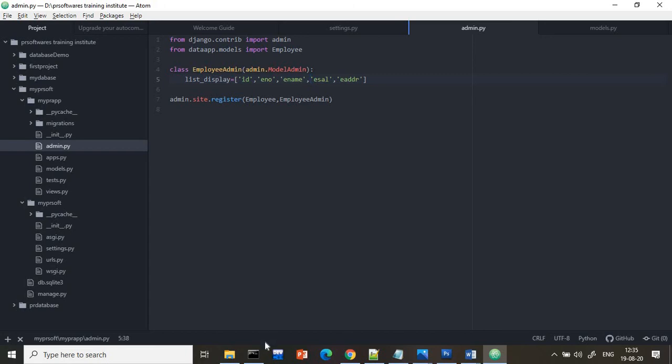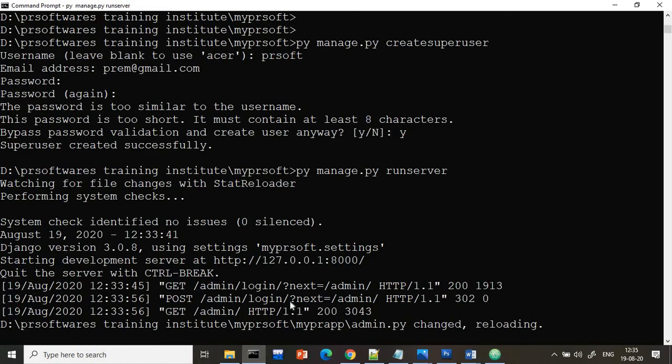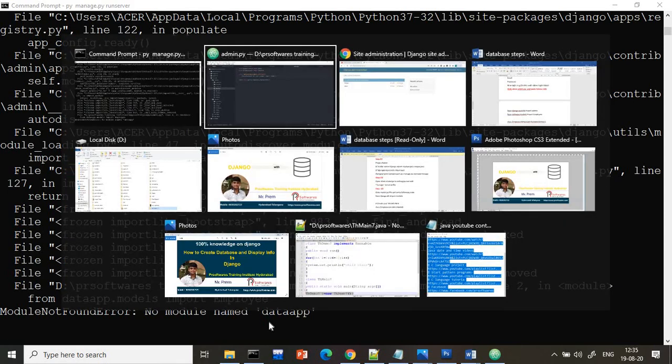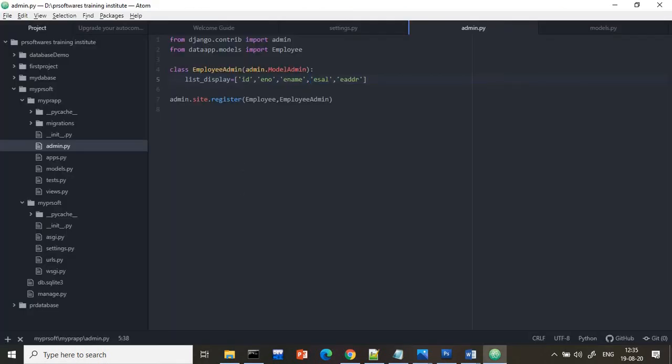So I have saved this one. Let us check. Okay, it is reloading. It is showing data app, because we have to change our app name here. Instead of data app, you write your app name, and our app name is my PR app. That one thing you have to change, guys. And guys, I hope you are writing this code. You should write this code on paper so that you do not get any problem. This file we are storing into the admin.py file.